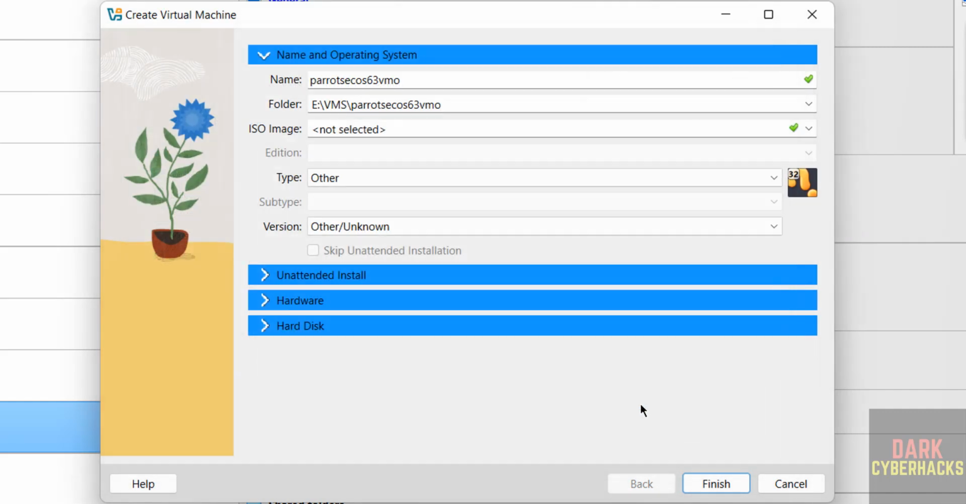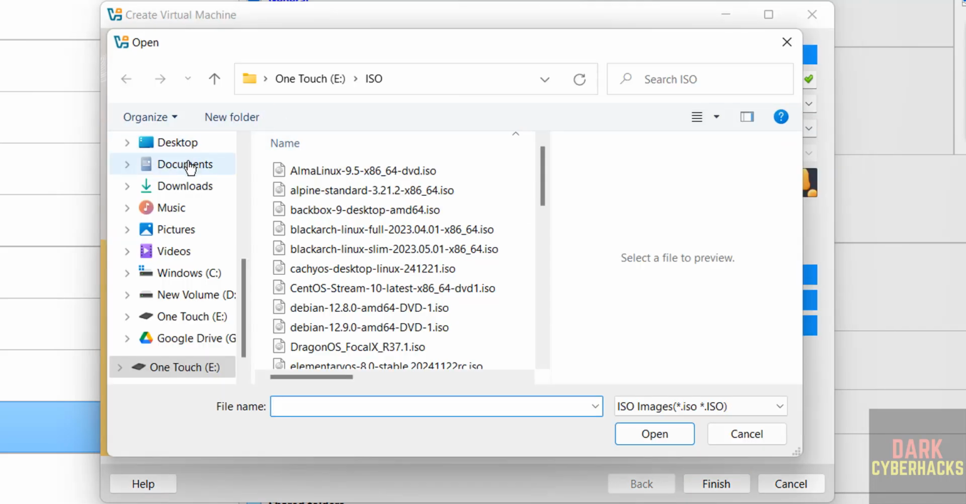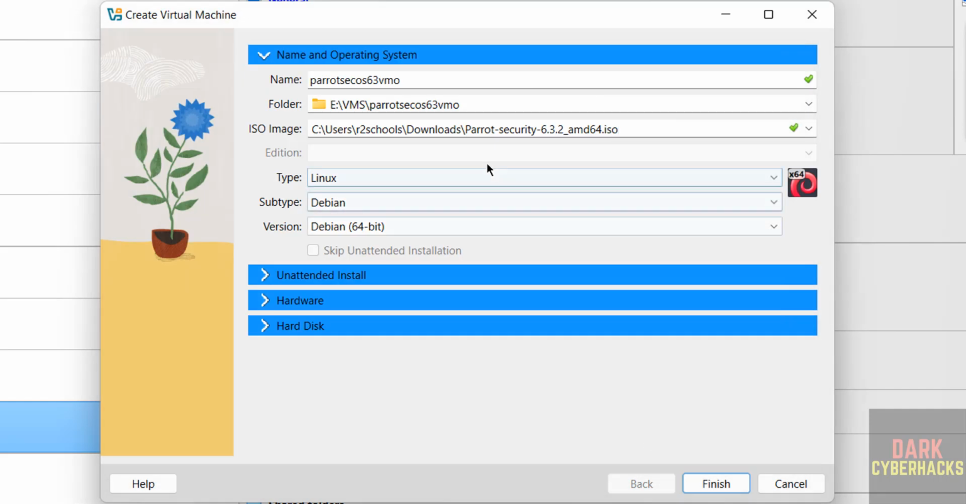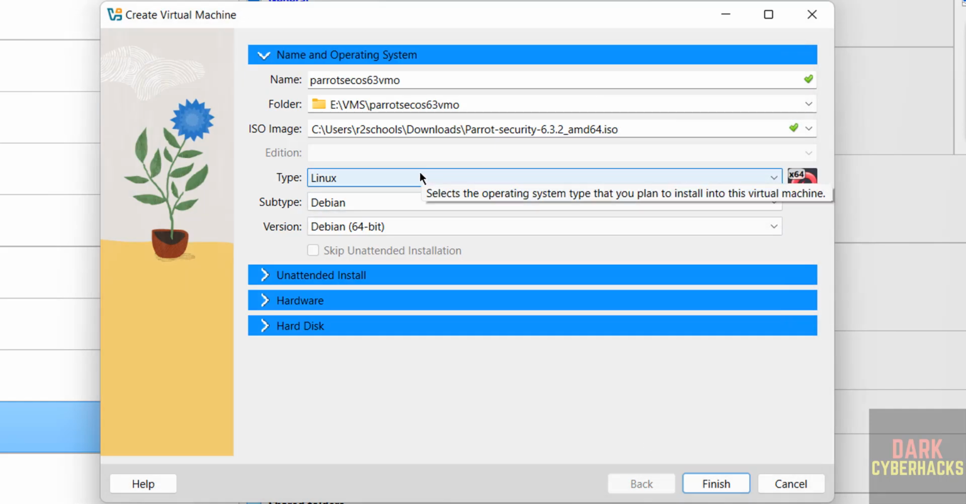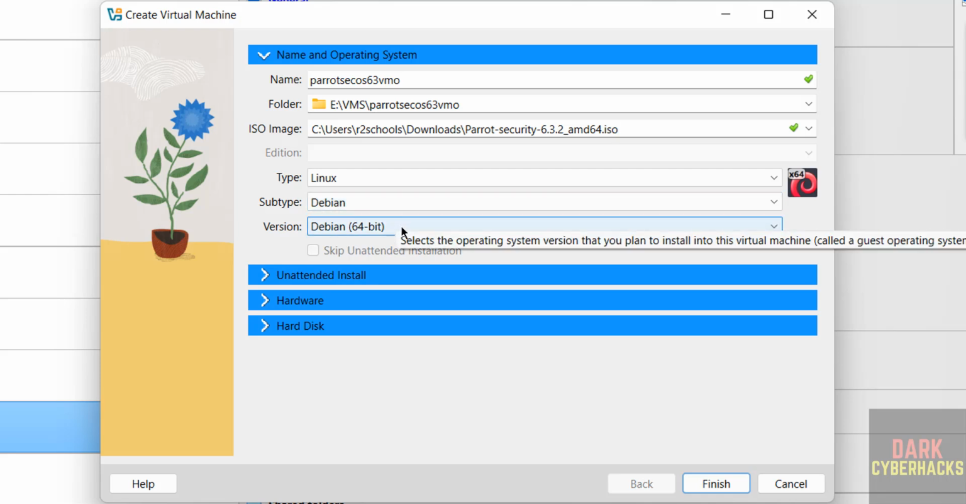Select the folder. Now select the ISO image. Select the drop down, select other. Then go to downloads, select the downloaded ISO file, then click on open. See, once you select it, change type to Linux, subtype as Debian and version as Debian 64 bit.